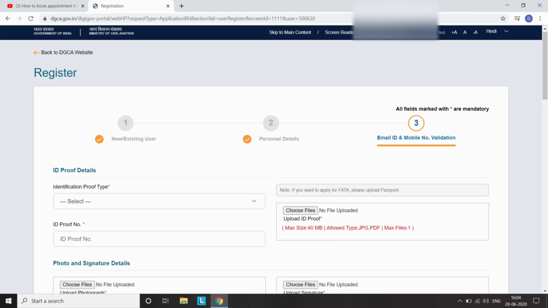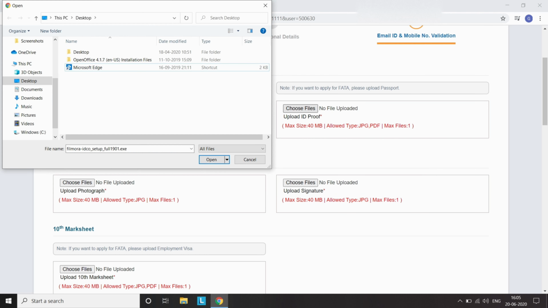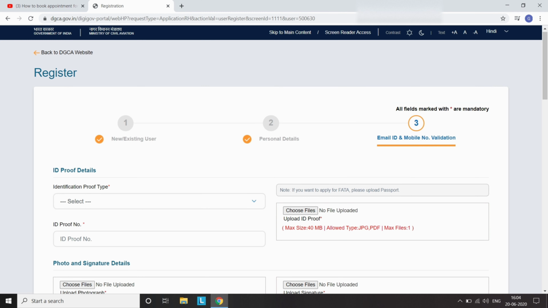Now you need to attach some documents. The first is the ID proof detail. Click on the ID proof type. Whichever is suitable for you, select it, then open the document. Now the file is attached. The file format should be JPG, maximum size is 40 MB and max one file is allowed.